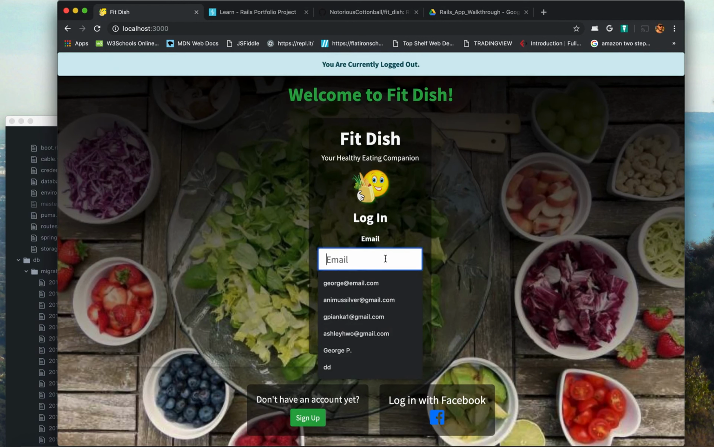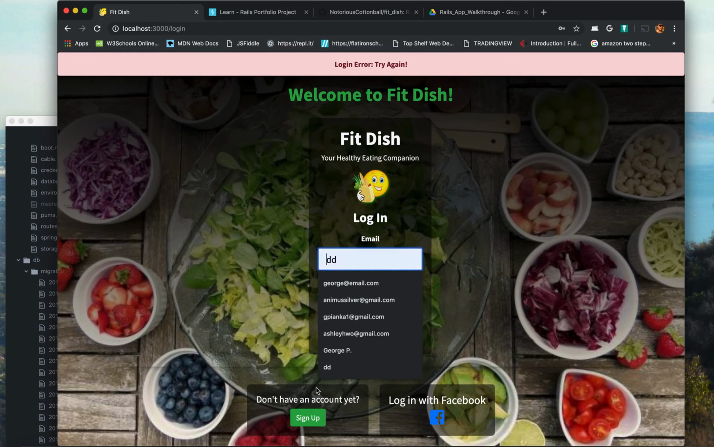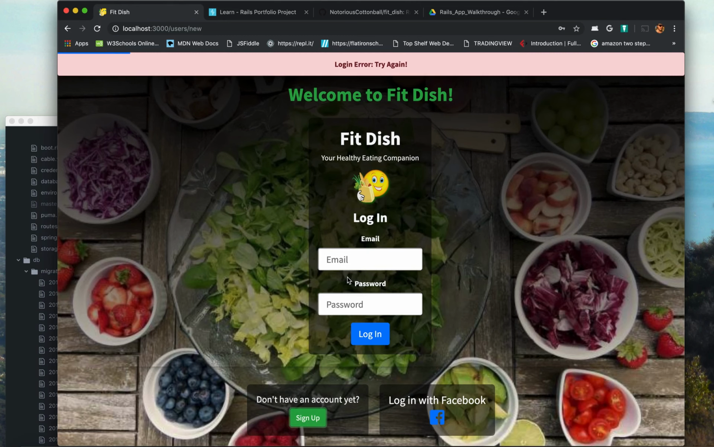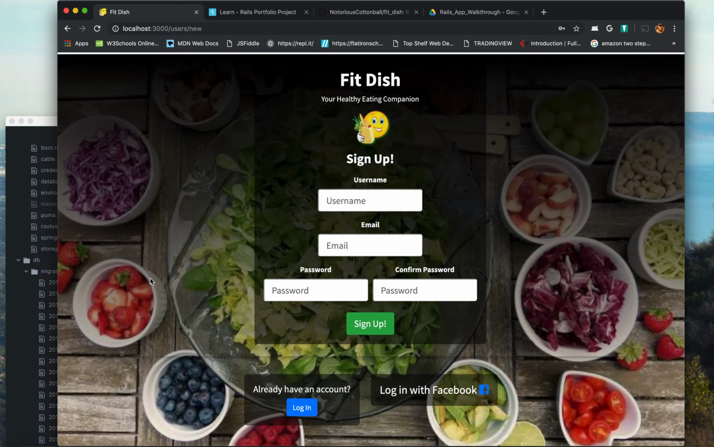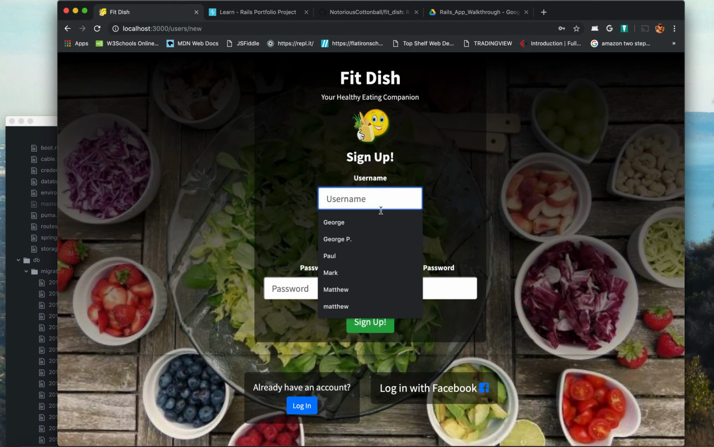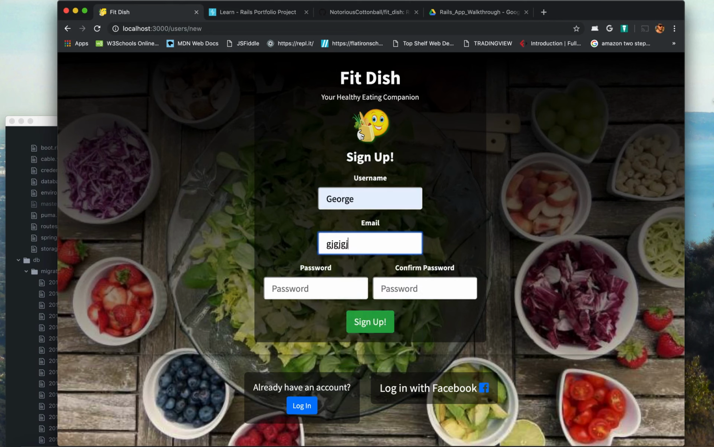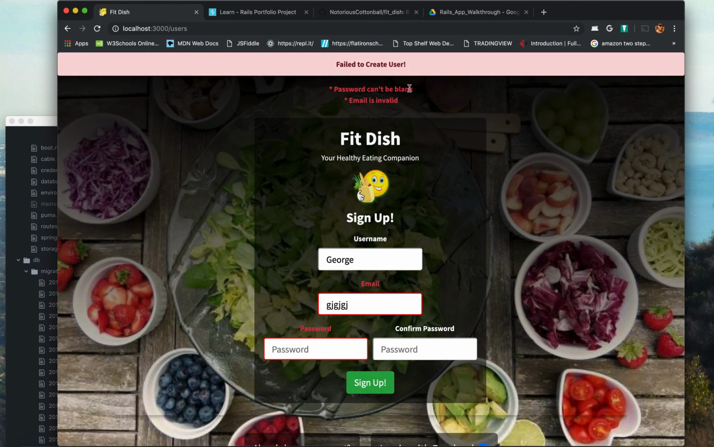For your usual validations, for example, if we try to log in with an email that we have but an incorrect password, we get a login error, try again. Don't have an account, sign up, there we are. It's fun to play around with Bootstrap 4. If we try to sign up, for example, and enter something that doesn't make sense as an email, it's going to alert us: password can't be blank, email is invalid.